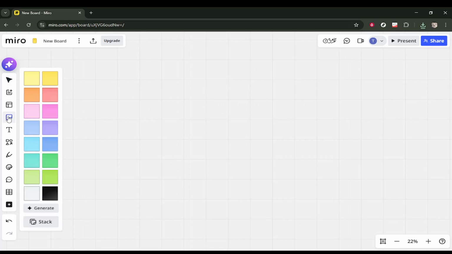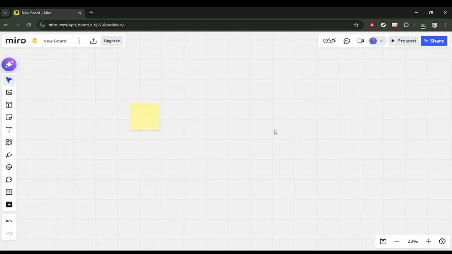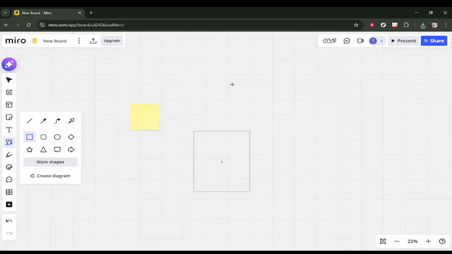For shapes, press S. Shapes are great for flowcharts and grouping ideas, and holding Shift while drawing gives you perfect squares or circles. To connect ideas, use connection lines with L. Click an object, then drag the blue dot to another object to lock the connection. If you move either object later, the line will follow.